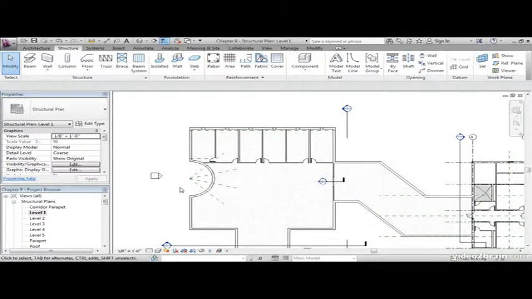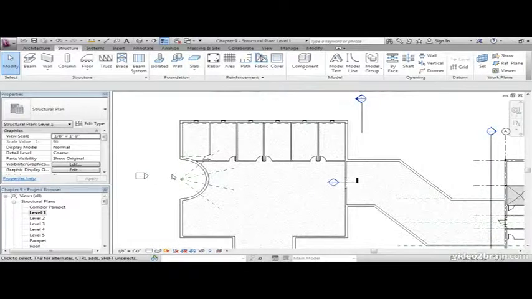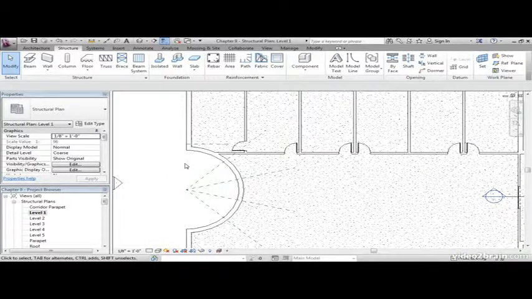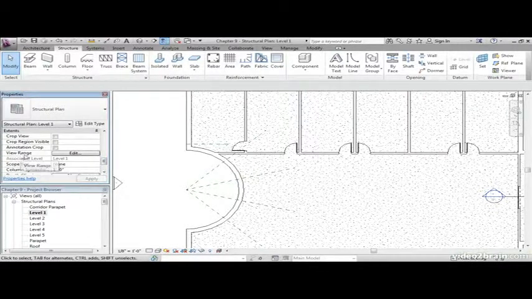The reason we need to adjust this is because we're going to put a foundation right underneath this level. Typically, an architectural view range is set to only view that level and up. We want to see this level and down. So let's go to our view range and see what's already set up in our structural plan. Click Edit next to View Range.